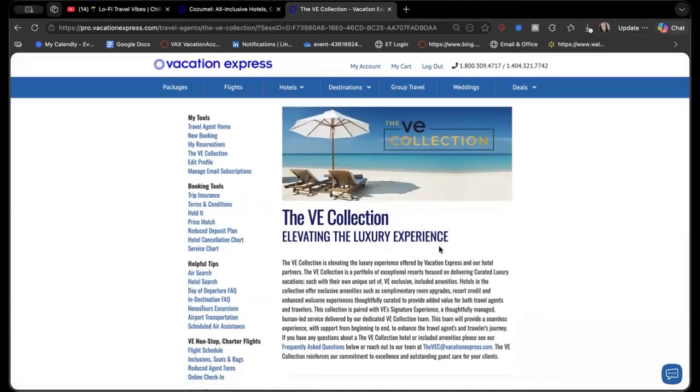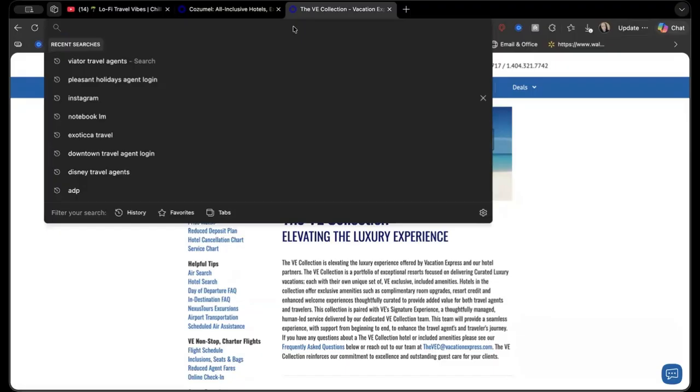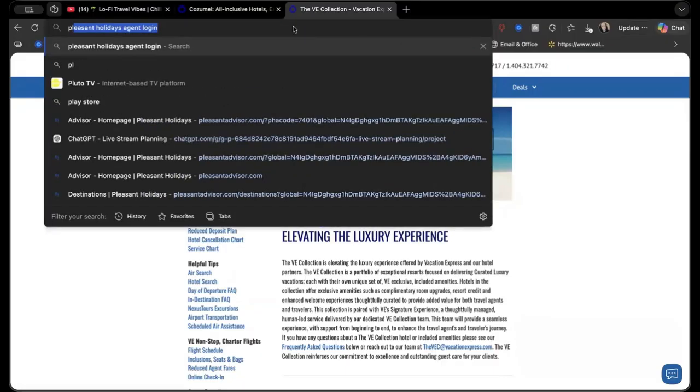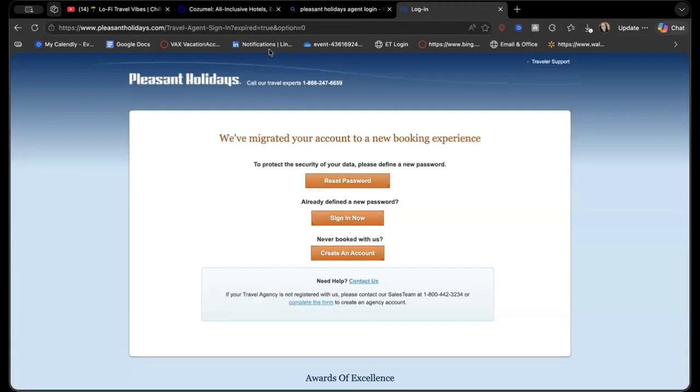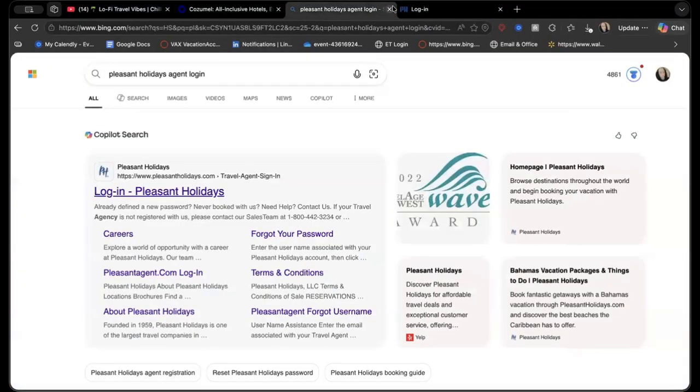Did you guys know about Vacation Express? I love Vacation Express. I have done a deep dive on them, and I use them at least once a day because all I book are adults only resorts. I'm starting to tap into the tours, and I'll show you guys the tours section. But I like them because they just make it really easy.